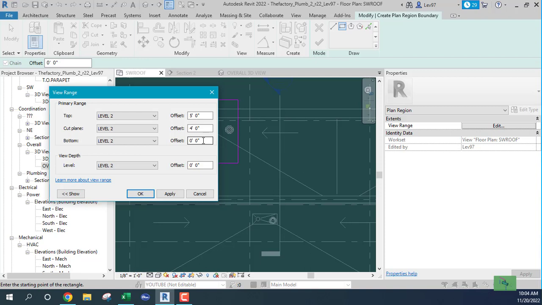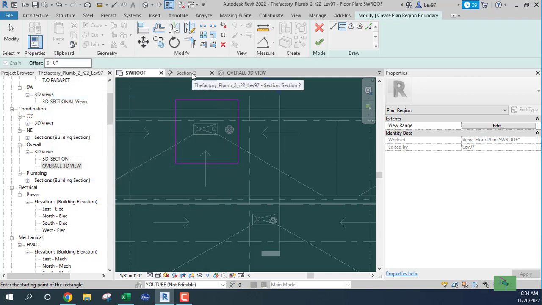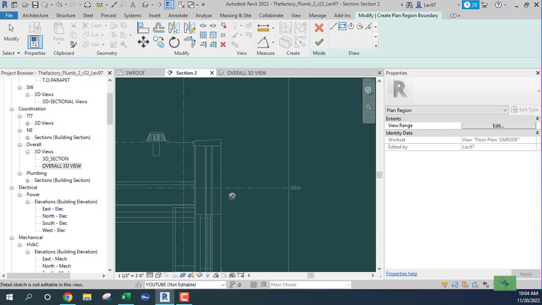And level 2, 4. And level 2, 5. That looks good. I don't see a problem with this. So I'm at level 2. I can keep the bottom, the view depth. Let's see. Level 2. Let's go back. Let's say okay. I'm going to go back to the section. Level 2. Yeah, that's fine.